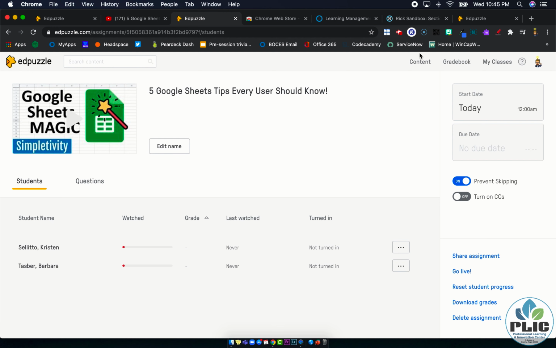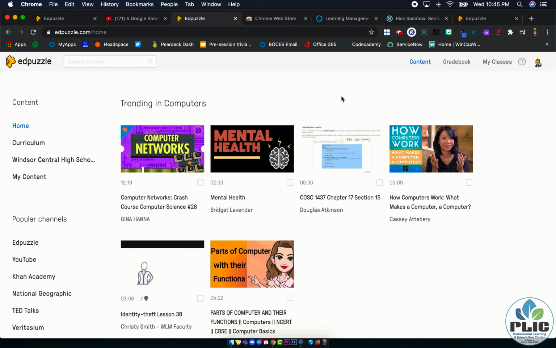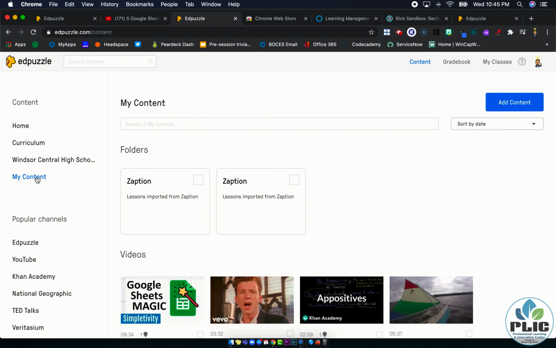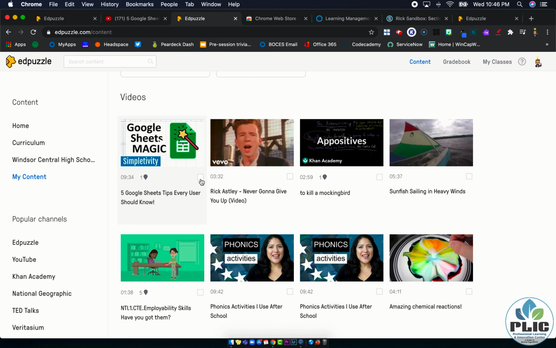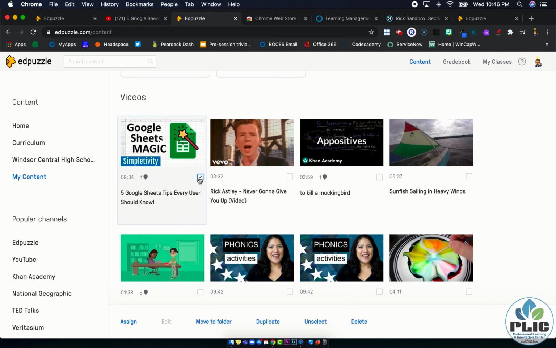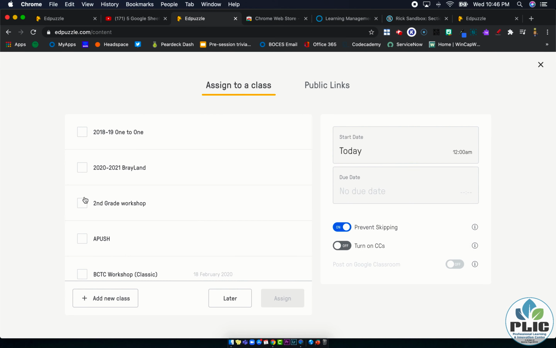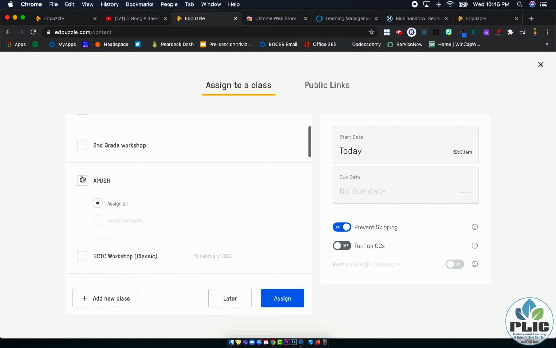But I almost forgot. How do I get to that screen from here? Well, when I click on my content and I head to a lesson that I already have completed, I can click on this little checkbox right here. See that little checkbox? And some things come up on the bottom. And assign is one of those options. And I can click assign, and it's the same process. Check the box that I want to send it to, hit assign, hit share link, put that in my Schoology course. So there you go.